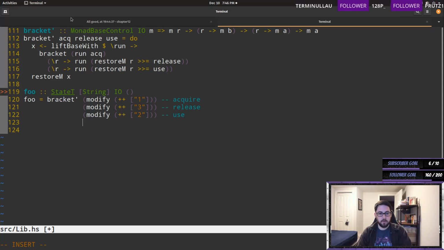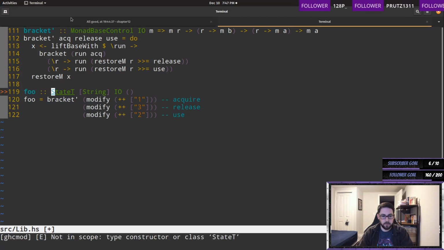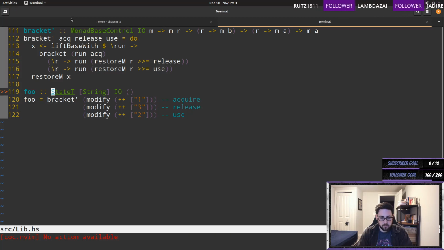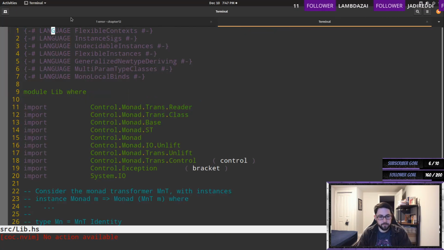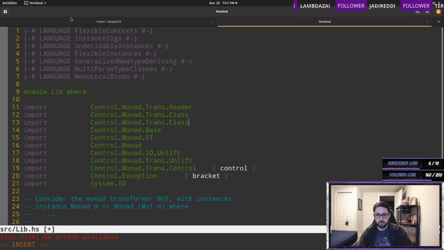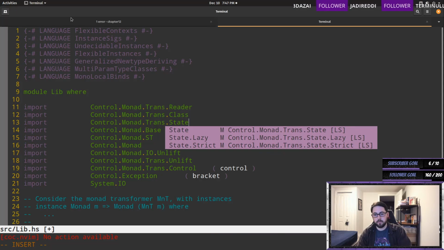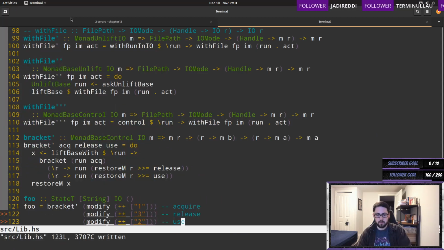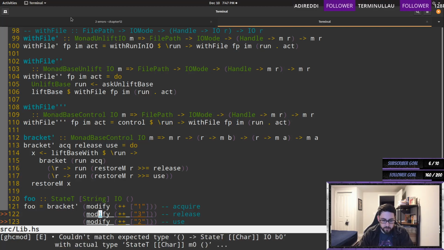Okay, we wrote foo in here. So Control.Monad.Trans.State. And then what is modify?